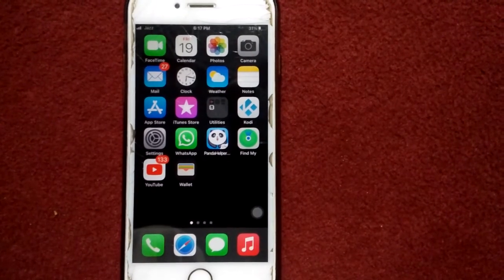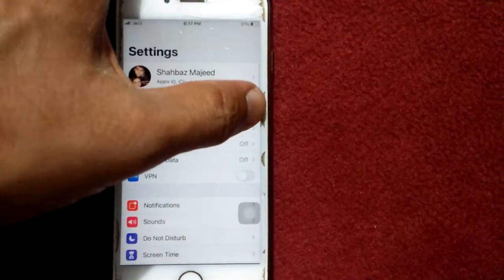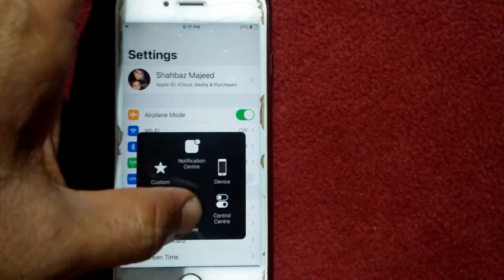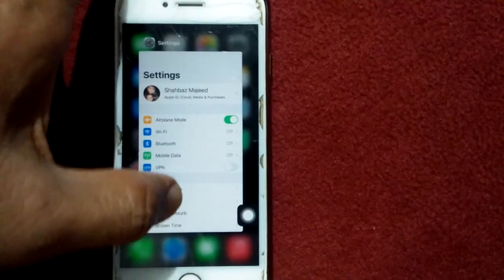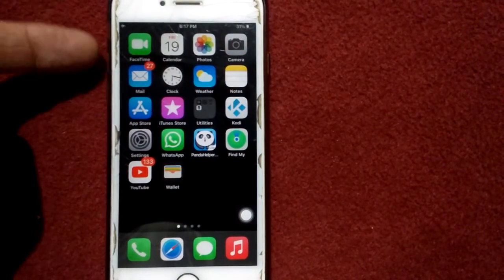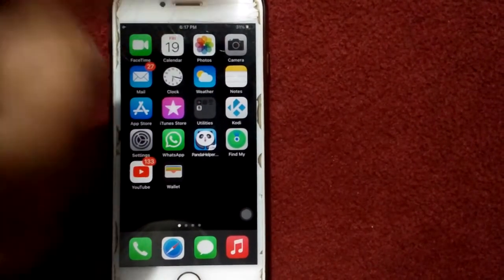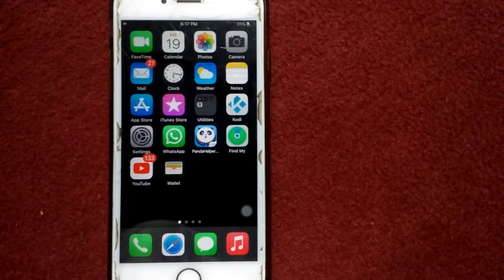We start from the basics. The first and basic method is to go to settings and enable airplane mode. Now go back to the iPhone home screen and force restart your iPhone by quickly pressing and releasing the volume up button, then quickly pressing and releasing the volume down button, and pressing the side button until the Apple logo appears.